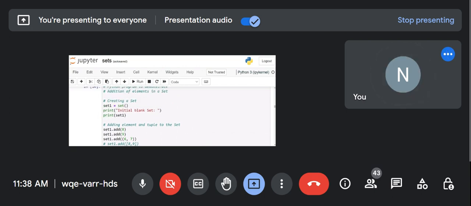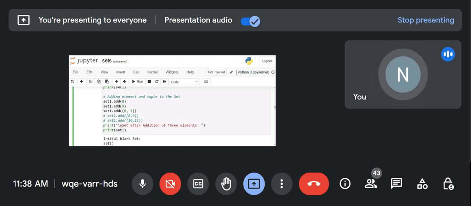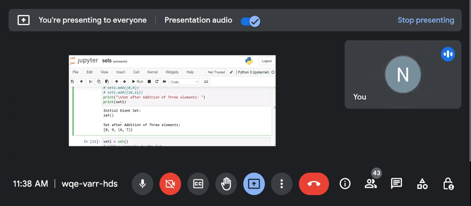Now you can create an empty set. You know about that. Here I created an empty set, and if I want to add elements to the empty set, I can do set1.add(8), set1.add(9), set1.add(6, 7). That means you can add tuples also in a set. Okay, you can add anything. So here this is your empty set, and here you have added a tuple inside a set.